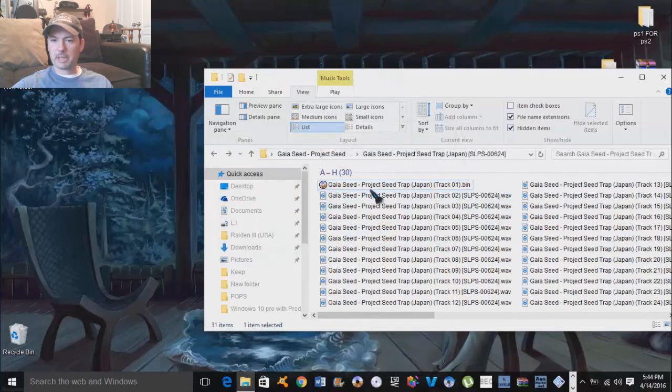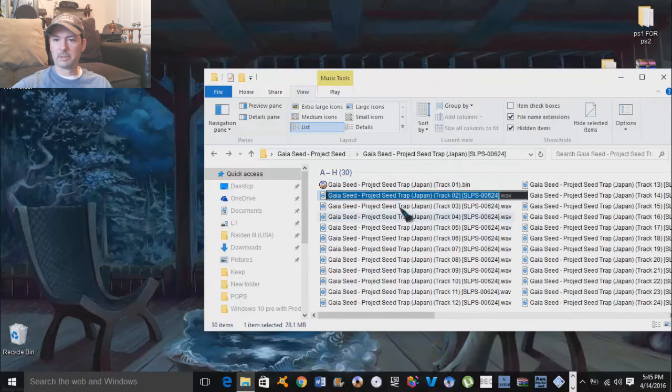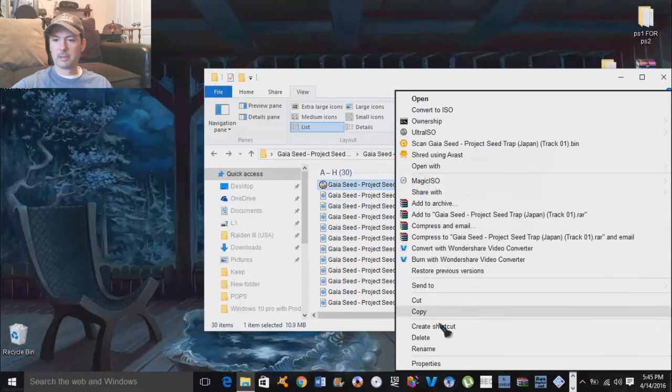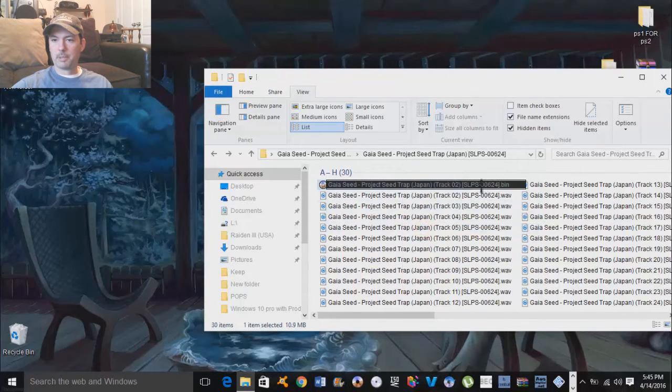So as you can see, we got the name of the game and track 01, but these have actually the game ID at the end of it, and that's what we also need on the bin file. So what we're going to do, we're simply just going to rename this one, copy, rename, paste, but we have to change this 02 to track 01.